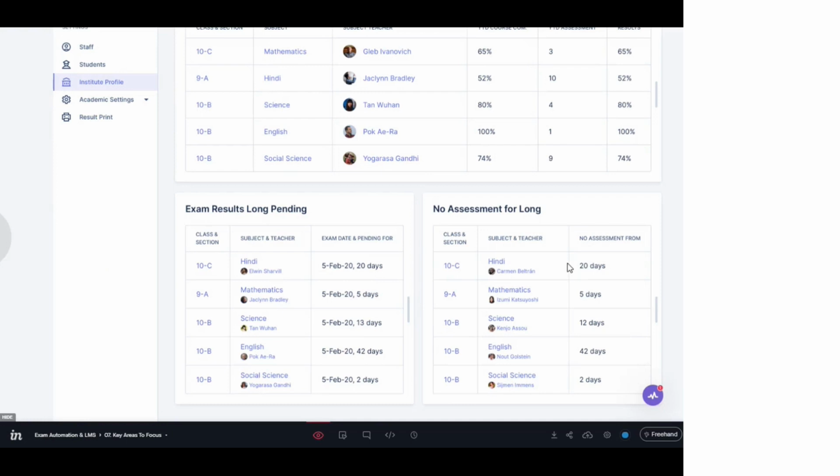The next parameter is about no assessment for a very long time. As you understand very well, for any class, timely assessment is very required to capture the progress of the students. This table shows since how many days no test or assessment has been conducted for the class, where the maximum is English at 42 days, Hindi at 20 days. So this again gives a complete glimpse of the teachers, where they need to work and where they are lacking, so that things can get controlled in a timely manner.